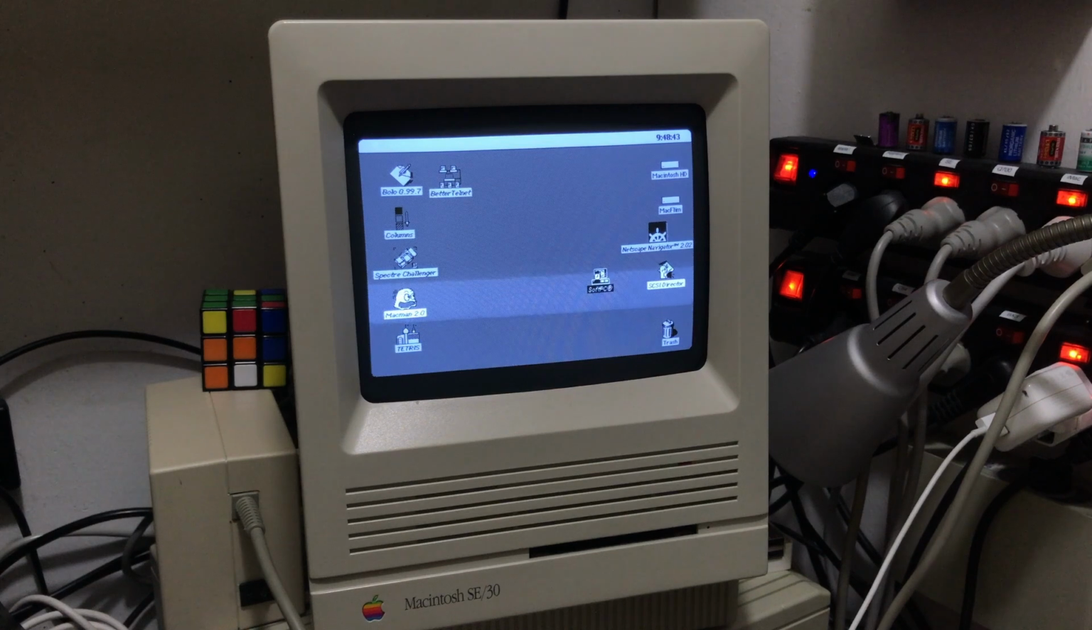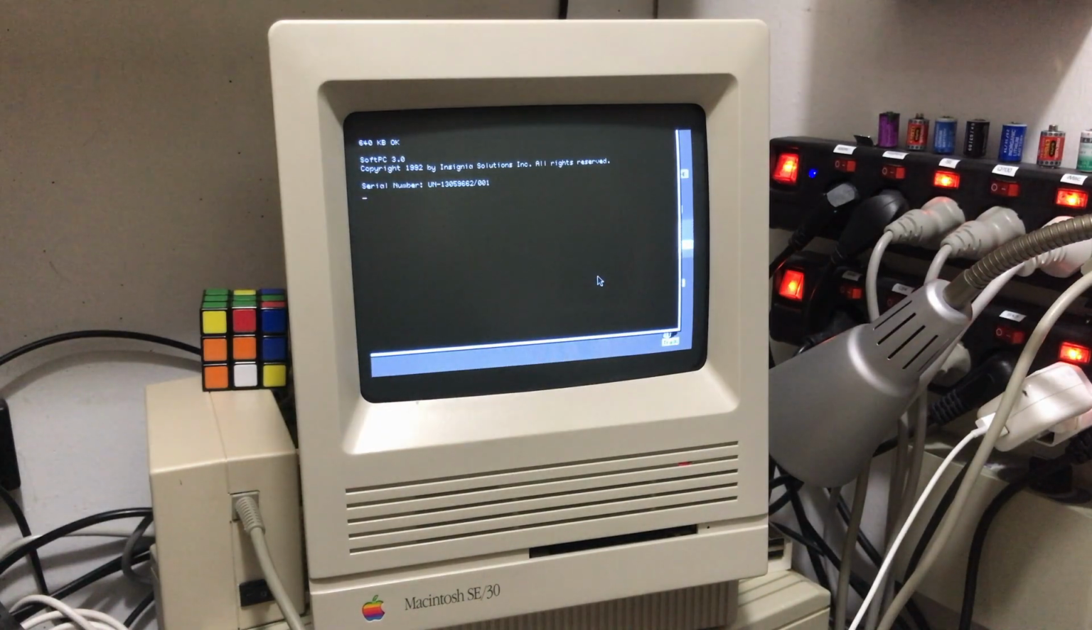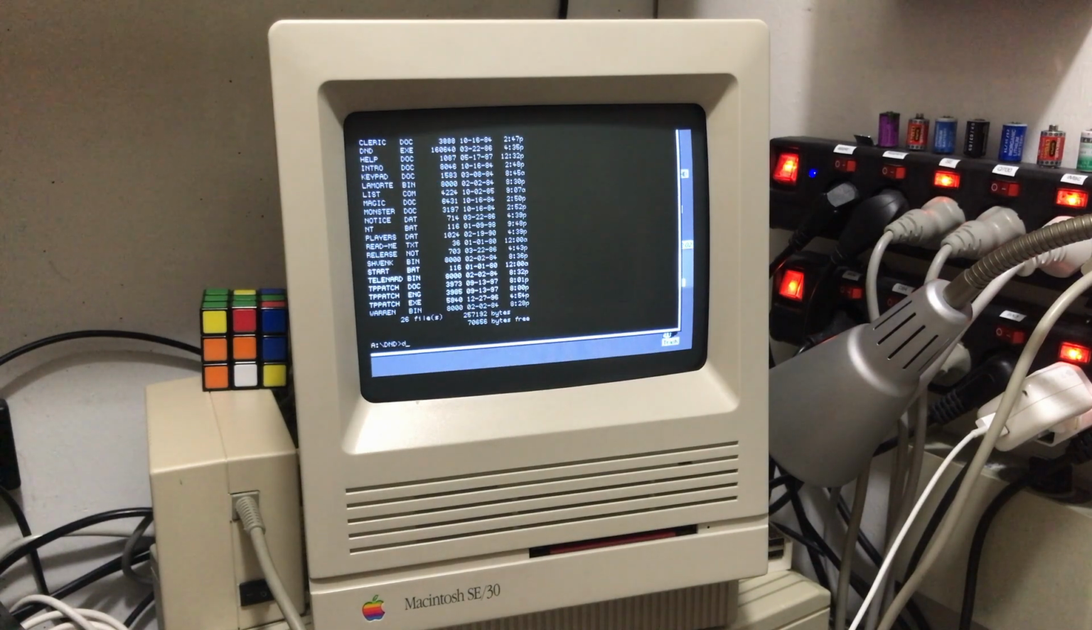SoftPC was an emulation software that allowed Macintosh users to run PC software on their computers. It was originally developed by Insignia Solutions in 1986, to run DOS on Unix computers, but only 1 year later, in '87, it was ported to Macintosh and quickly became popular among business and education users who needed to work with both Macintosh and PC software.